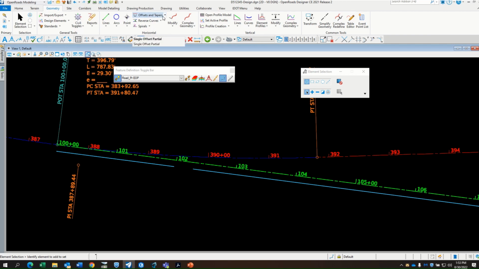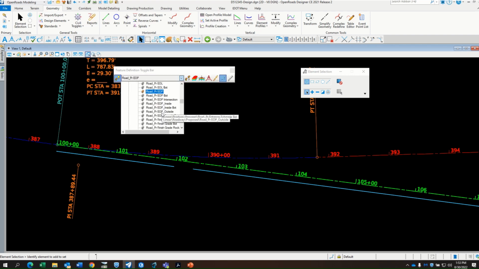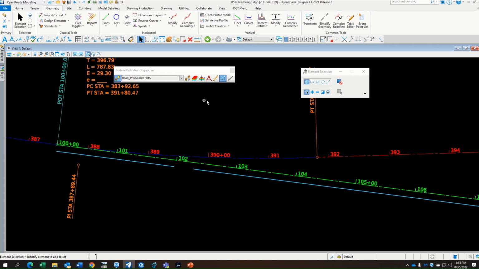So let's say, for instance, I'm going to add a paved shoulder and maybe an earth shoulder, whatever. So I'm going to drop down here. I'm going to select edge of shoulder, or shoulder. Let me look through here. All right, so I guess it's just called shoulder. Shoulder HMA. Yeah, there we go. Okay, so let's go ahead and draft that shoulder.